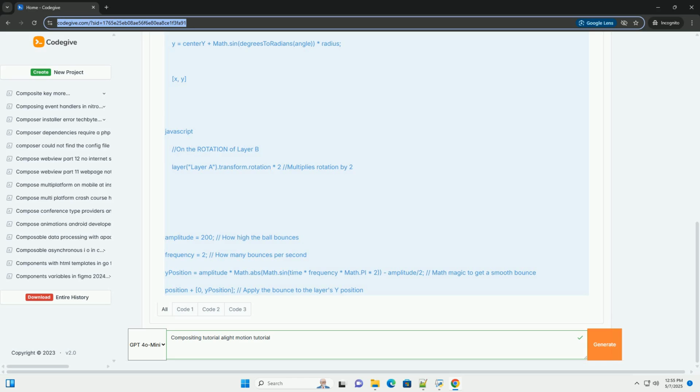Masking: a way to selectively reveal or hide portions of a layer. Masks can be shapes, paths, or even other layers. Transformations control the position, rotation, scale, and anchor point of each layer. Opacity controls the transparency of a layer. 0% is completely transparent, 100% is fully opaque.